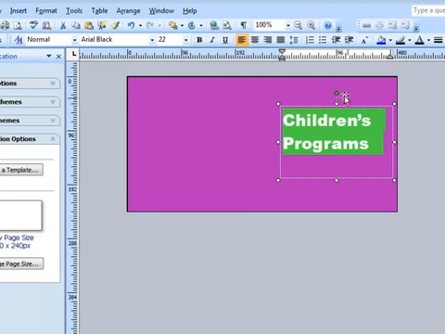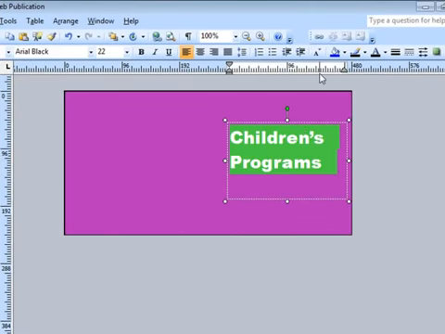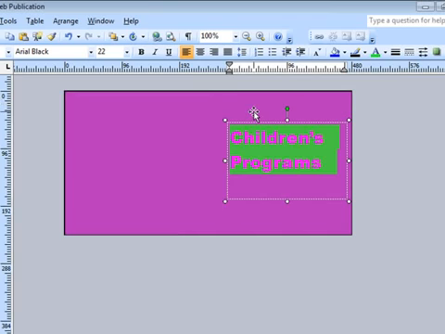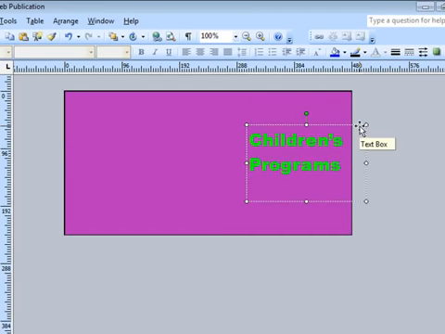You can change the colors too. Right now it's black, and when you highlight it, you can just change the font. So just under this little A, if you click on it here, you can choose more colors. And so if I wanted it to be green, I could say okay. And now it's green. And so I'm just going to kind of move it over.